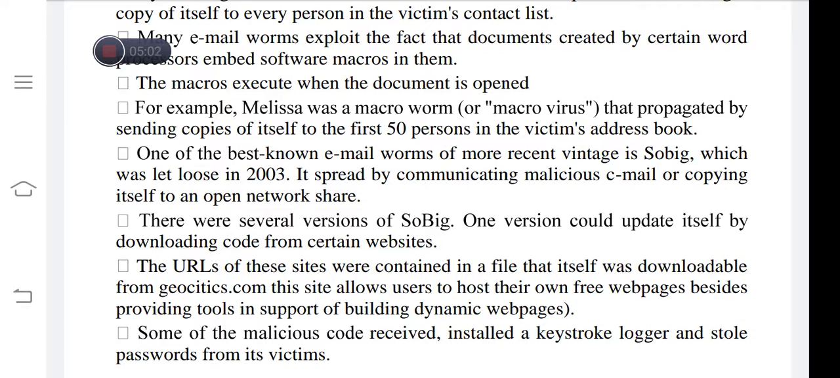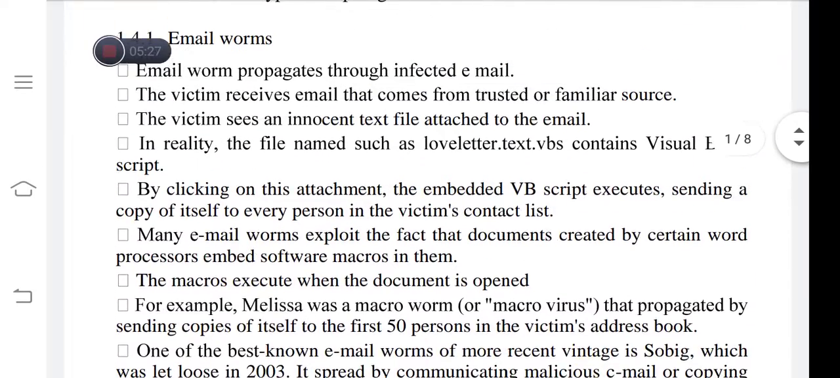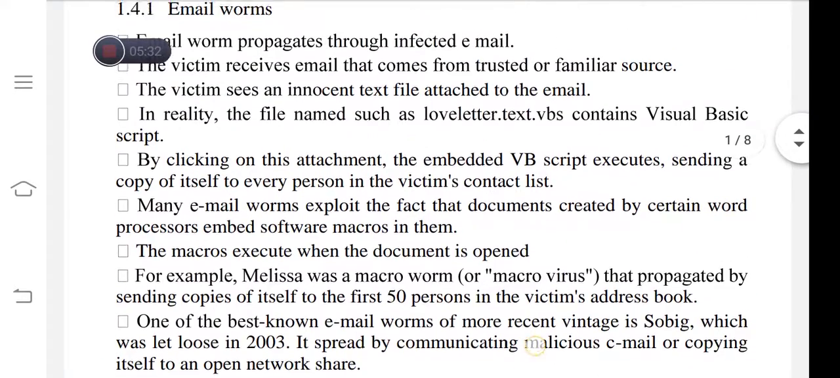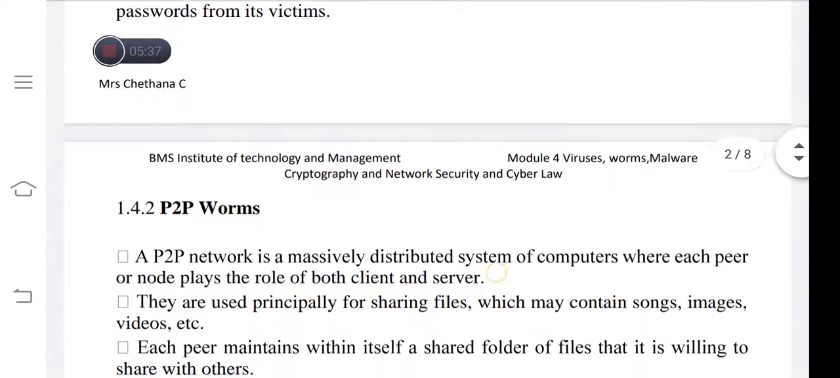Once the malicious code is received, it installs a keystroke logger and stores the passwords from its victims. That is how the attacker will come to know about the victim's passwords. These are a few points on email worms. That is how worms spread with the email worms logic.